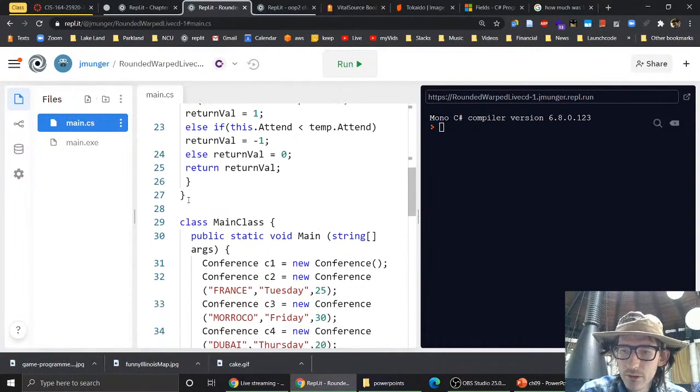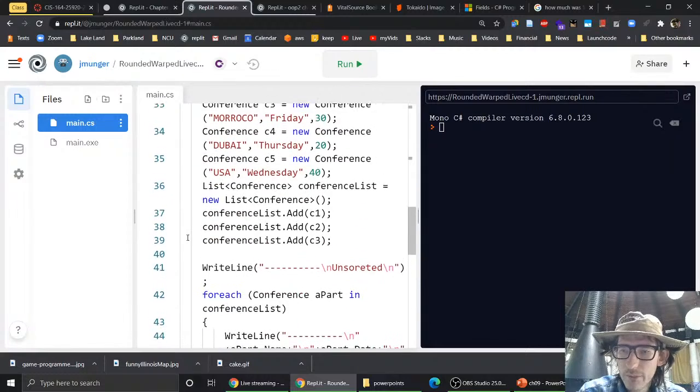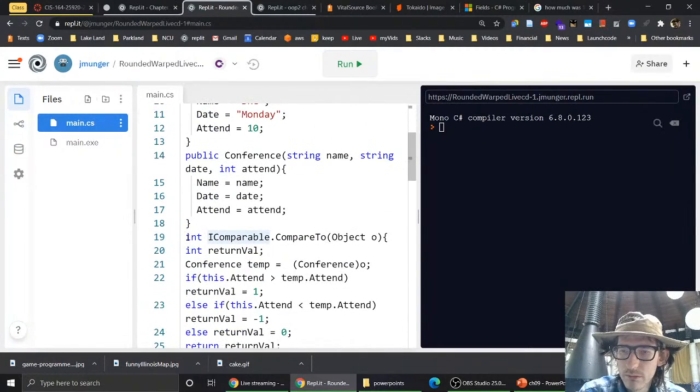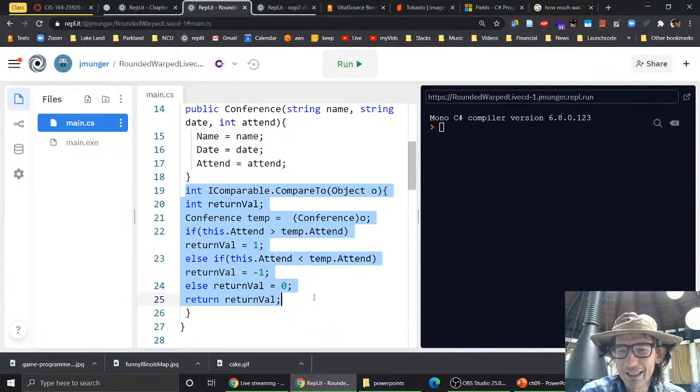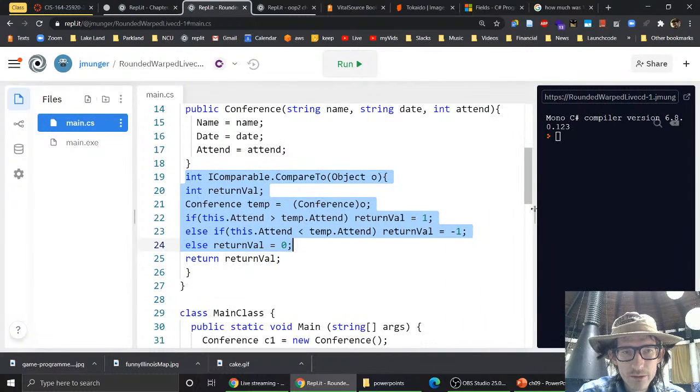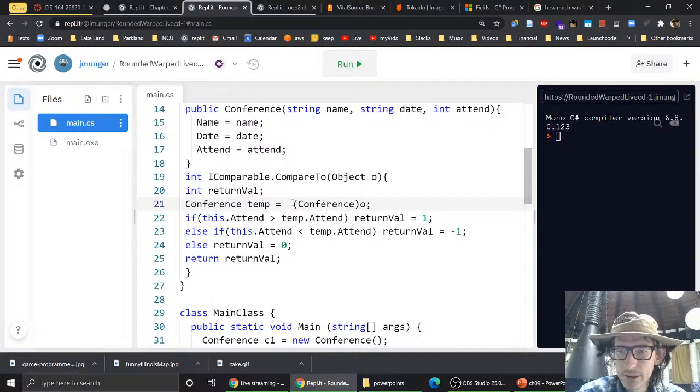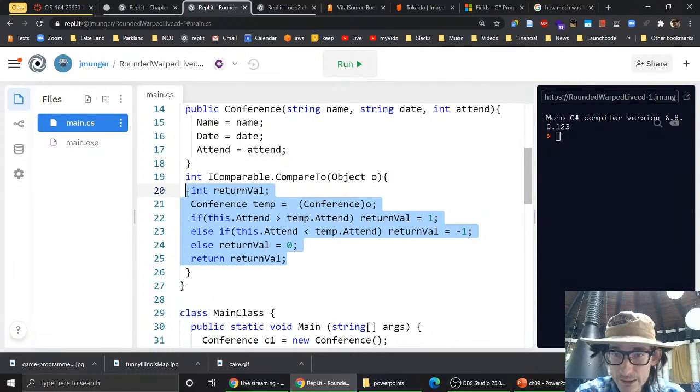Actually, where did I put it? Oh, right here. Staring right at it. Keeps wanting to make that bigger. There we go. Okay, I did not indent this code. It was making it very hard to see.